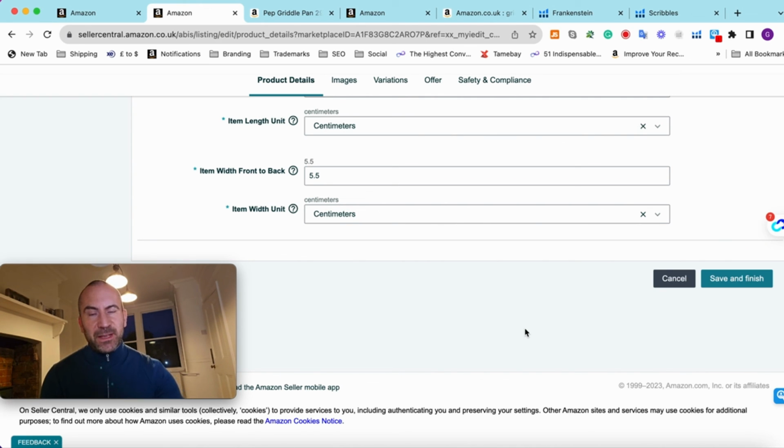So by doing this effectively, by doing it the right way, you're going to increase your organic visibility, and it will also help with your advertising campaigns if you are targeting any of those keywords which you would be putting into the back-end search terms.